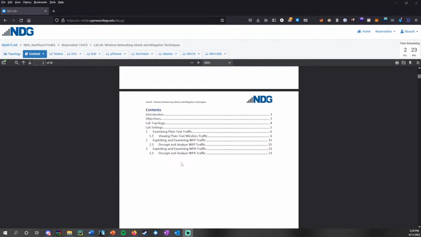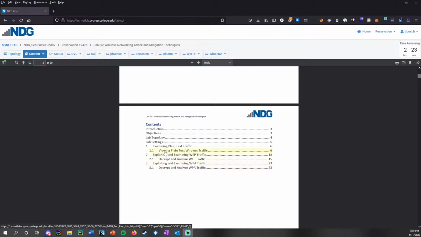Lab Series Netlab 06, Wireless Networking Attack and Mitigation Techniques. Essentially, this is broken down into three parts. We're going to be looking at PCAPs, or packet captures, of different network traffic. First, we're going to take a look at plain text traffic. This is unencrypted by default.